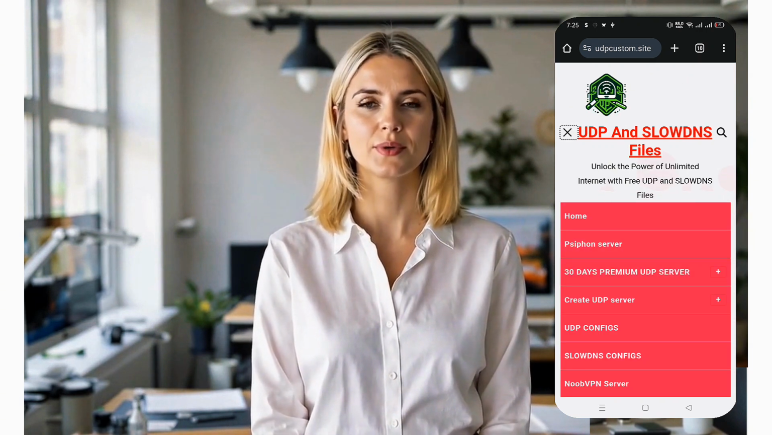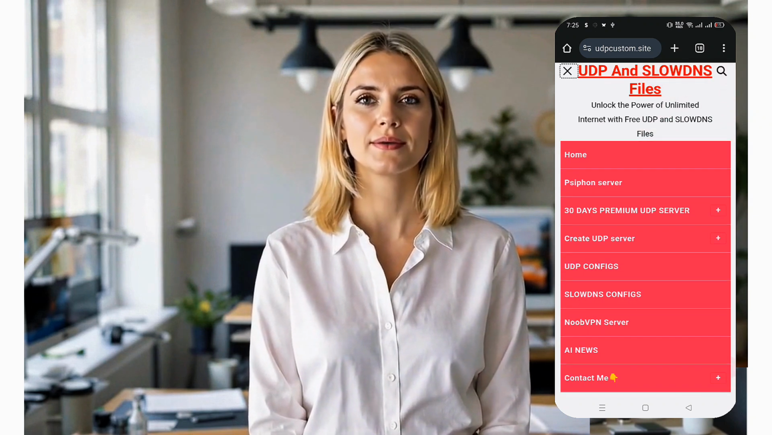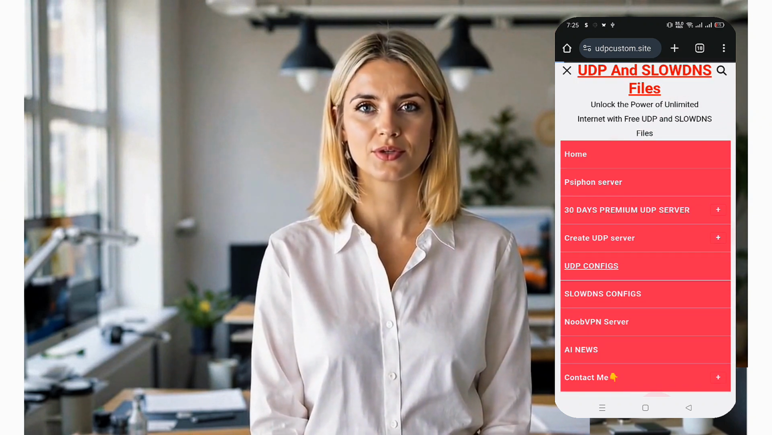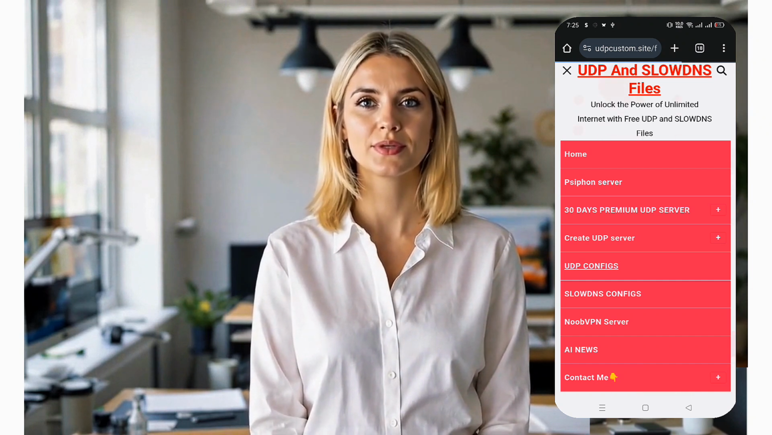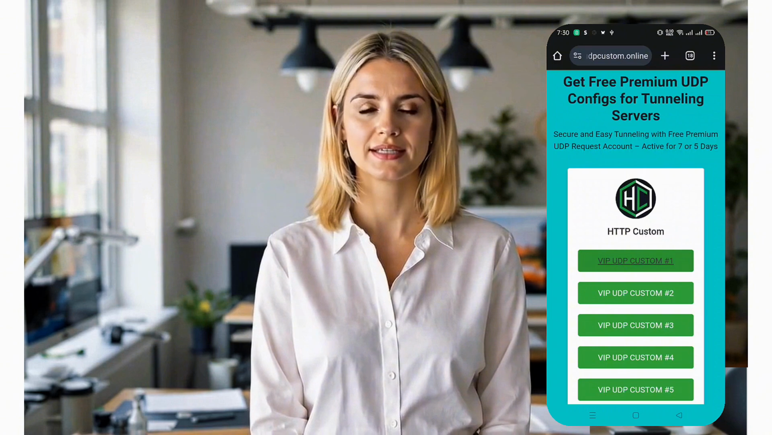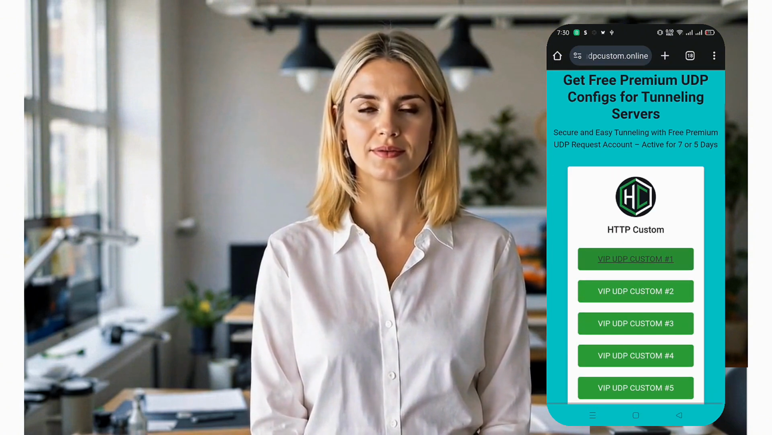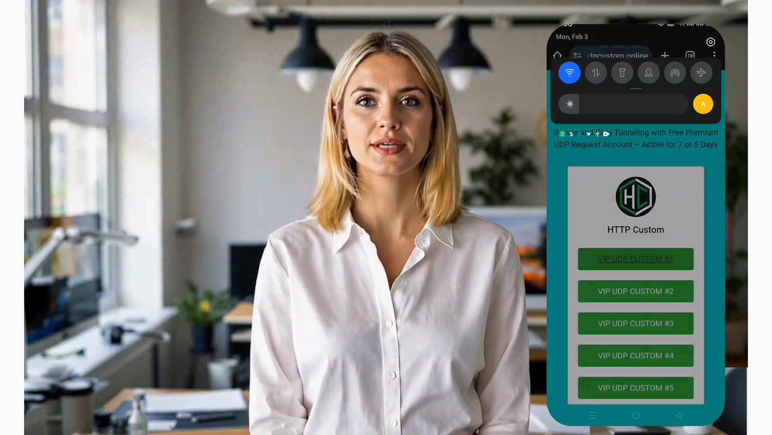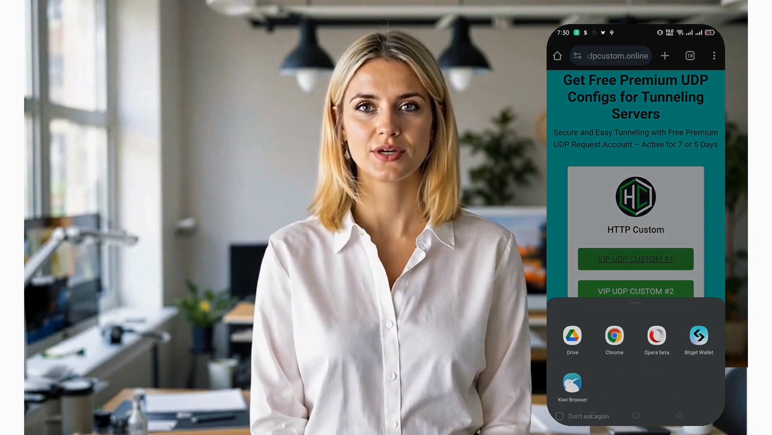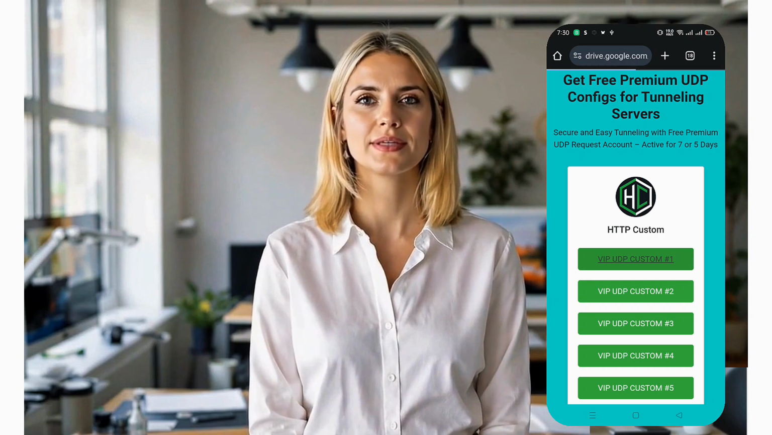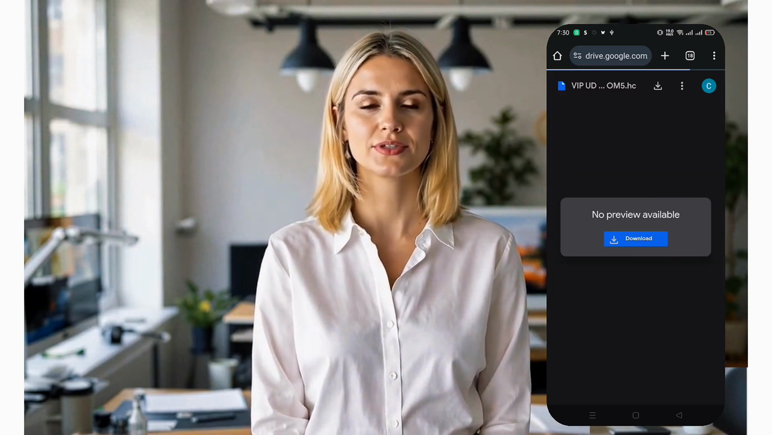Once you're on the home page, expand the menu by tapping the hamburger icon at the top left corner. Select UDP config from the menu. A small window will pop up with an option labeled HTTP Custom File. Click on it. This will take you to the download page, where a 10-second countdown will start. Wait for it to finish. Once the download button appears, click it to proceed.